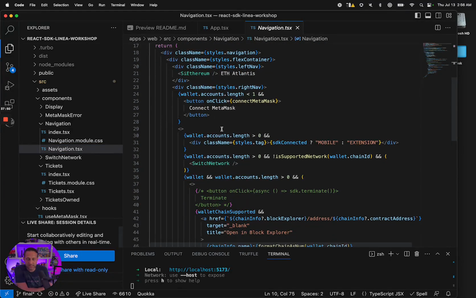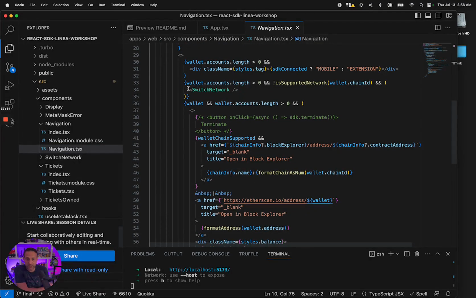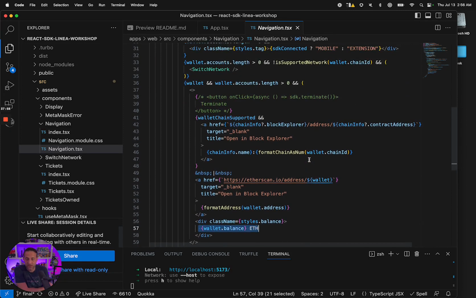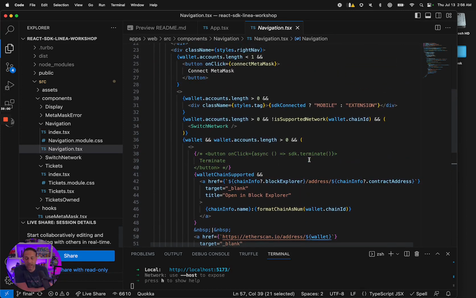And since this navigation displays our address, uses our switch network button, displays the balance, all of these kind of things. Anytime that state changes, React is a one-way data flow, and this is a global context provider or a global state provider. Anytime that state changes, it propagates down through any components that are subscribing to that data, and it gets re-rendered. React magic, right?